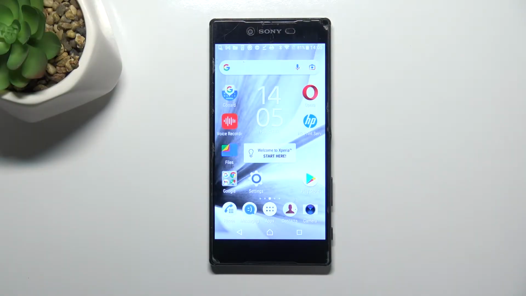Hi everyone, in front of me I've got SONY Xperia Z5 Premium, and let me share with you how to block a number on this device.